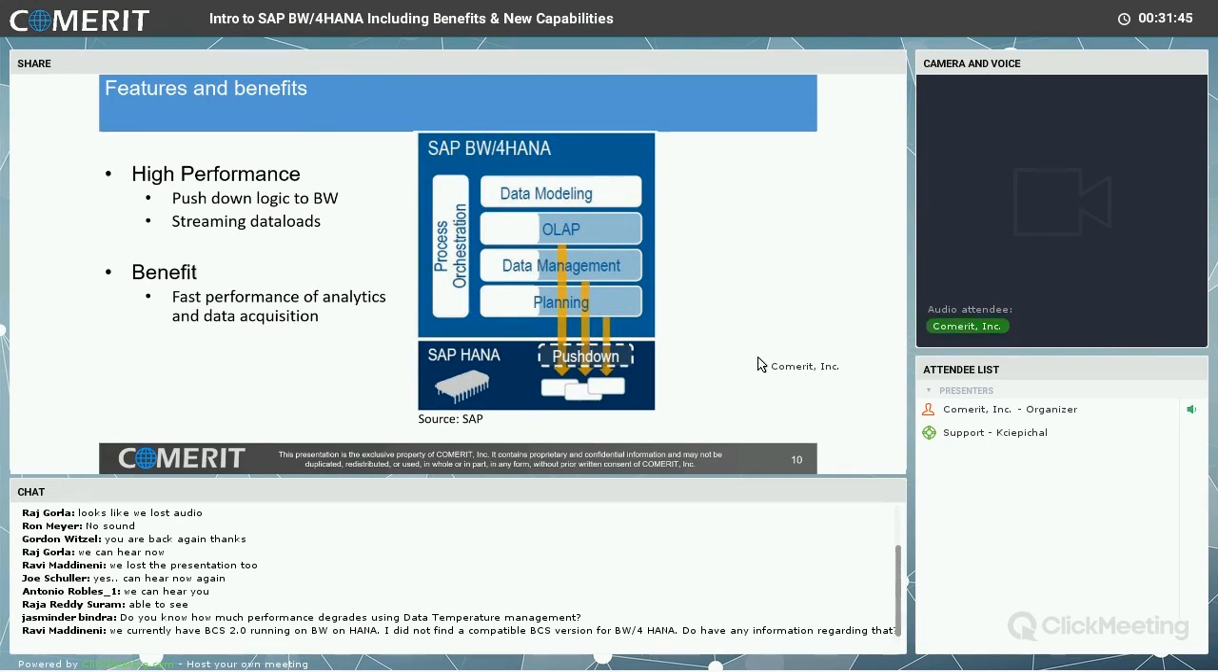An additional use that has been put in place with BW4HANA is streaming data load. That allows you to continuously, or more or less continuously, load data into your BW4HANA application using streaming data sources.